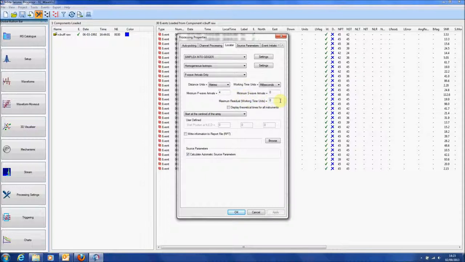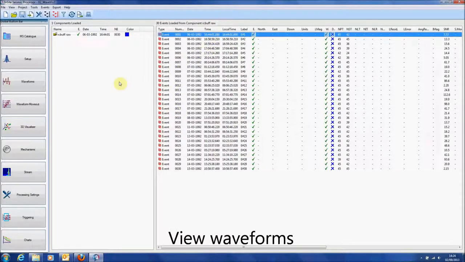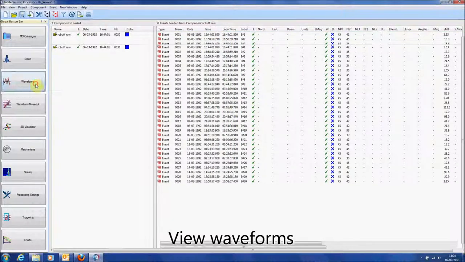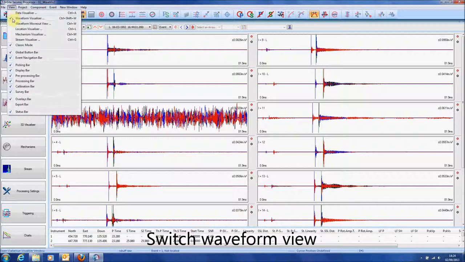Minimum P and S arrivals can be chosen, as can the maximum residual. The starting position for the simplex into Geiger method is chosen from this drop-down menu. Click OK to save and close. And click the Waveforms button. An alternative method to get to this view is by selecting the View menu and clicking Waveform Visualizer.